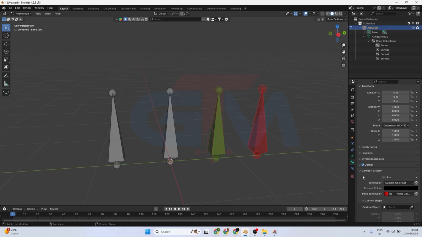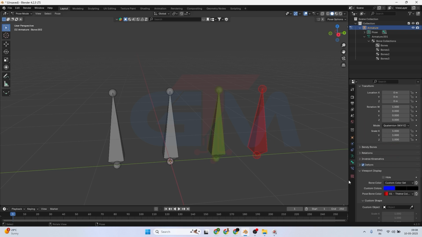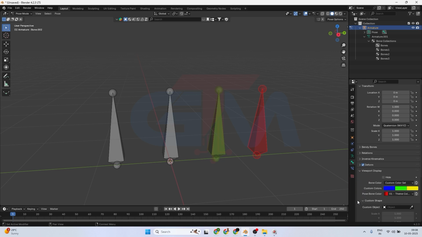For example, in edit mode, I am giving a custom set. Let me select blue for the active state. One more is green, and another is some yellowish. Yellowish color I have given. So this is a custom set I created.